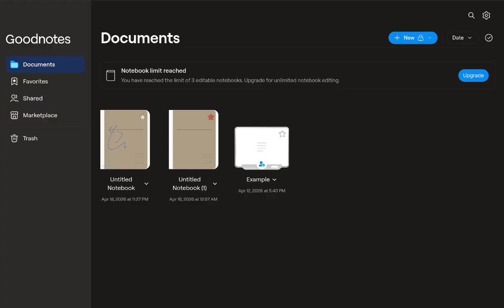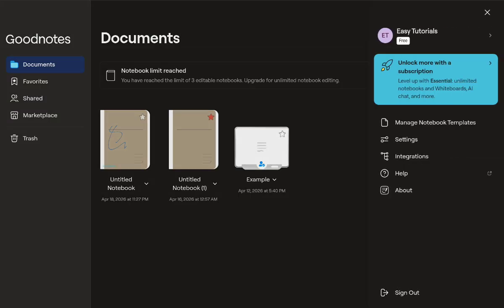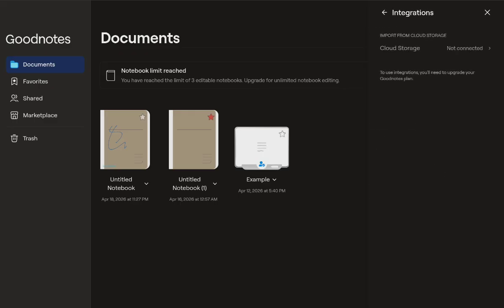Once you log in, to fix the Goodnotes backup not working, you're gonna open the Goodnotes application and go to the settings by clicking on the gear icon in the top right corner. Once you click on it, scroll all the way down and check the backup section and make sure it's enabled. Click on integration, then click and connect the cloud storage.